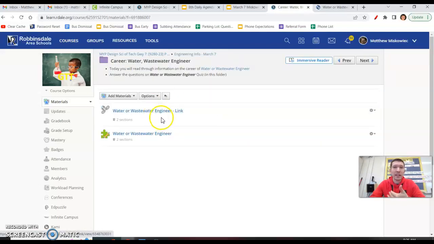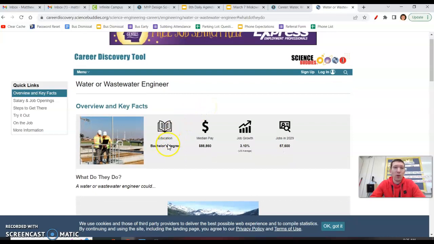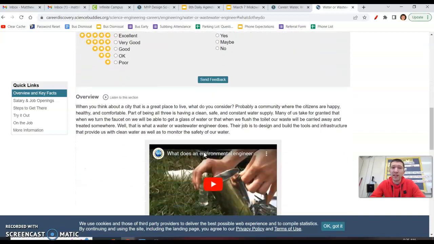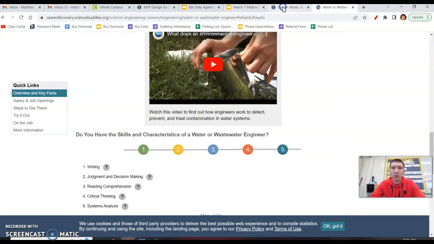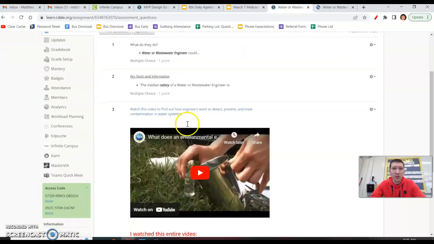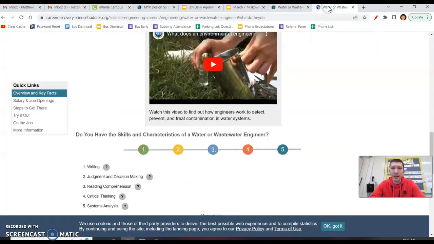The first thing is a link that's going to tell you about that job. When you open up that link, it's going to look like this. It's going to tell you what type of education you need, how much money they make, what they do. There's some more information that you'll skim through as you do this quiz here. And so you'll open up this quiz, Water or Wastewater Engineer. There's only 5 questions that you need to look for. All of it can be found within that link here.